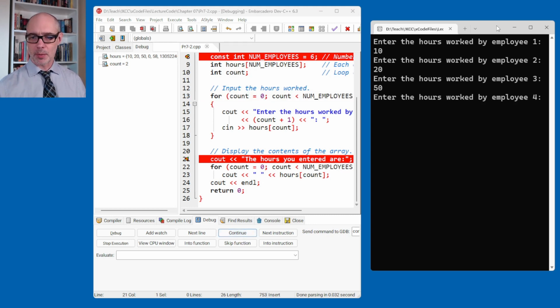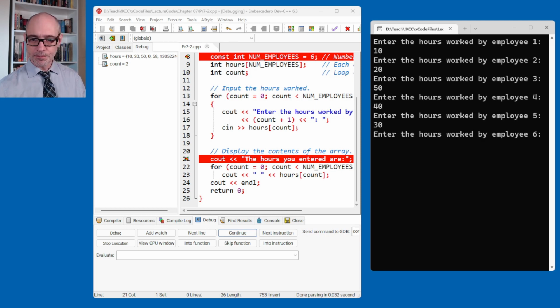So enter hours worked by employee 4, maybe that's 40, right? And this person is 30, right? And so to the end user, we're saying enter the hours worked by employee 6, which we know is really subscript 5, but I'll put in 25 for that. And the program is paused again, and you can see all my data is being stored in the array, like it should be. Awesome. And now the output part is going to print all that stuff out.